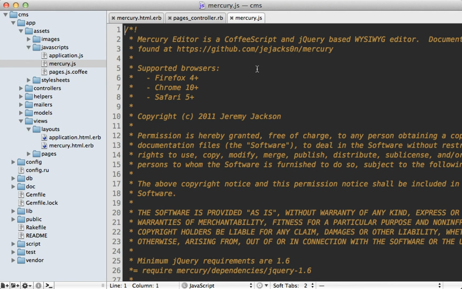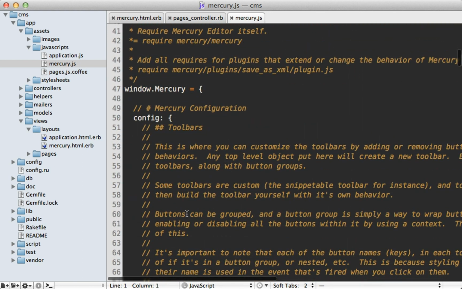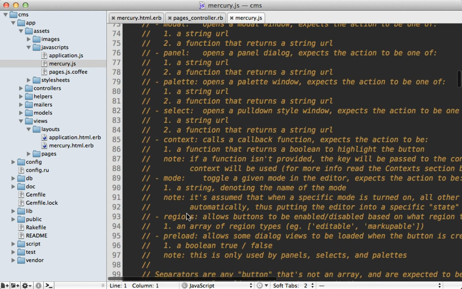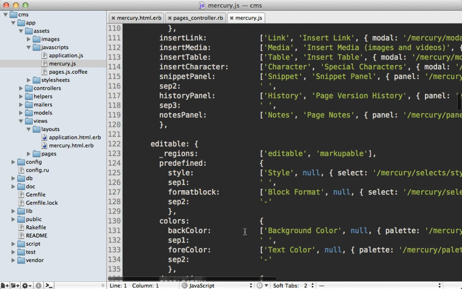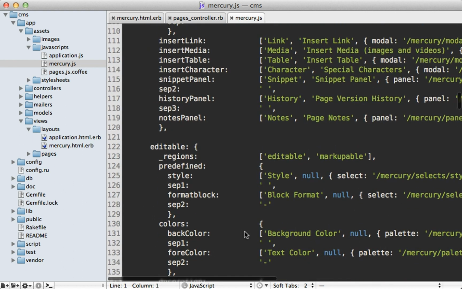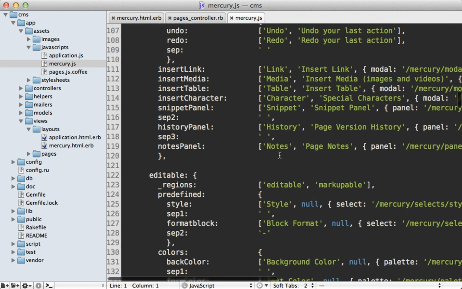Now there's so much more to Mercury that I can't cover here in this episode, but I encourage you to check out the Mercury.js file and just read the comments there for an idea of what is possible. For example, you can customize exactly what shows up in the toolbar here. There's various features like snippets and history and notes that you can enable and customize, and just so much more. So check out the Mercury.js file for details.